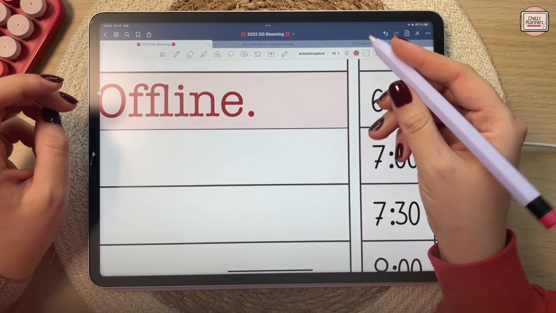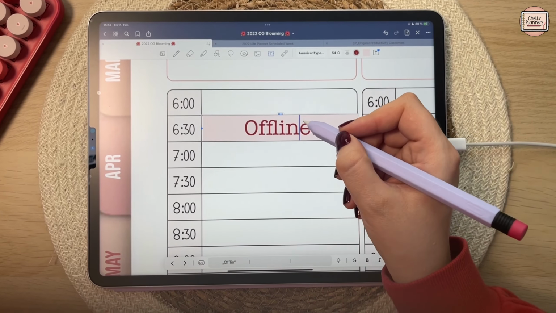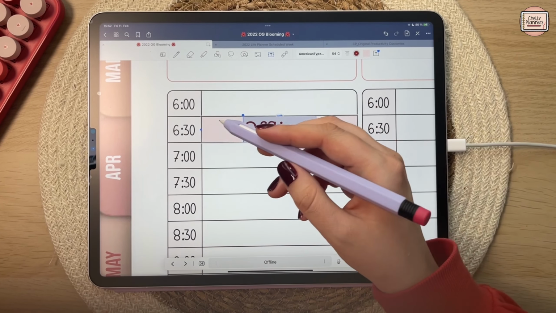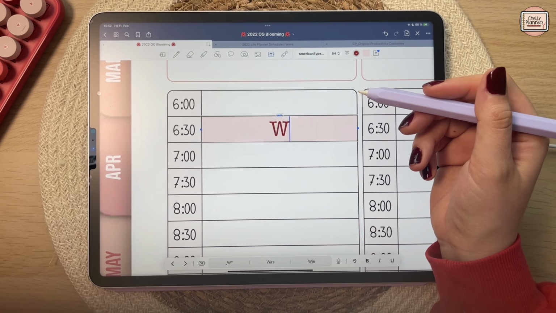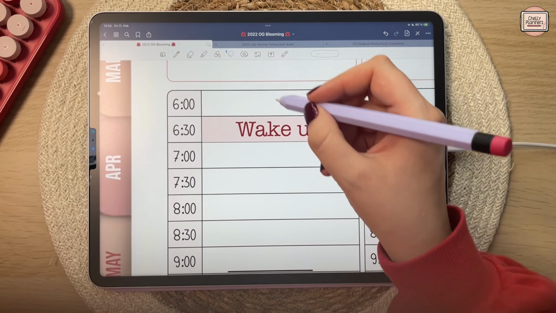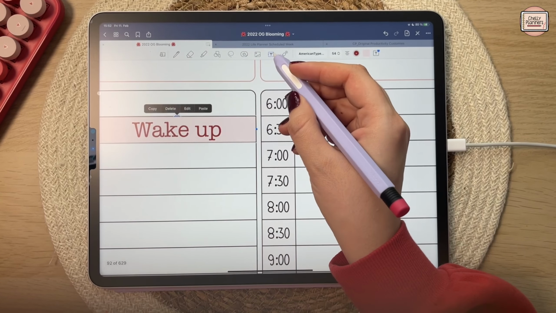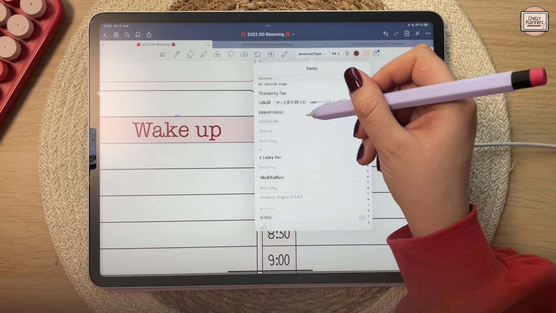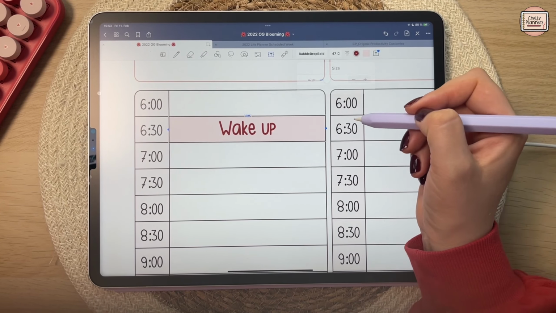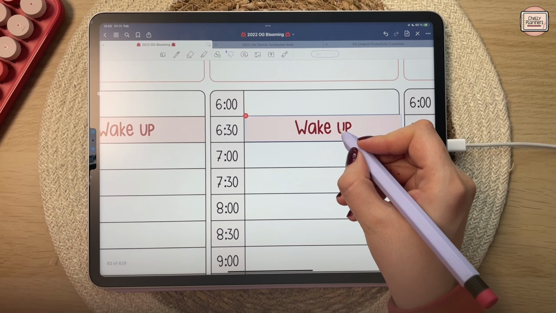So if you want to time block, but you don't want to use time blockers, you can also use text. It works the same. And this is very cool. It's also easier because you can adjust the sizes better. Okay, so wake up. So now I'm going to copy this and paste it. Okay, I need to change the font first. I don't want to use this font. I want to use my bubble drop, and I can see it's bigger now, so I'm going to make it smaller. So now I can copy and paste it.